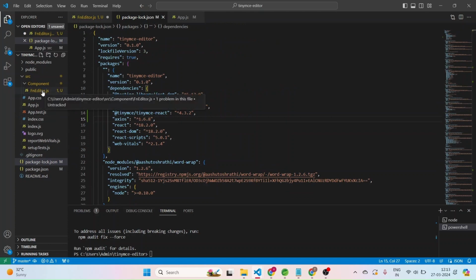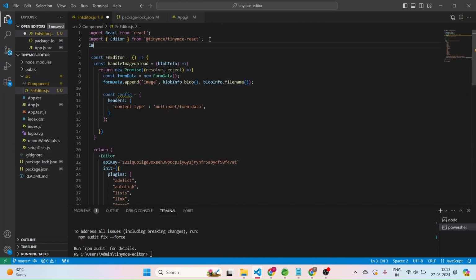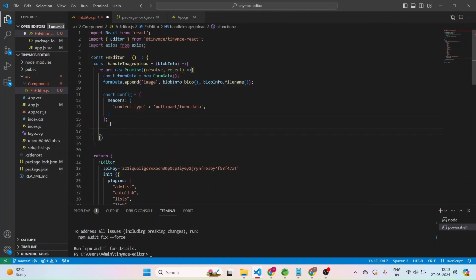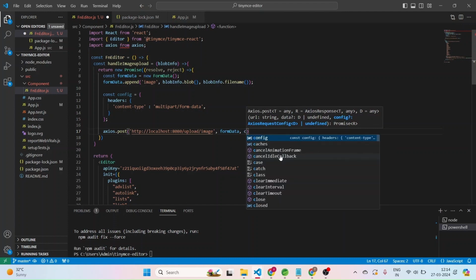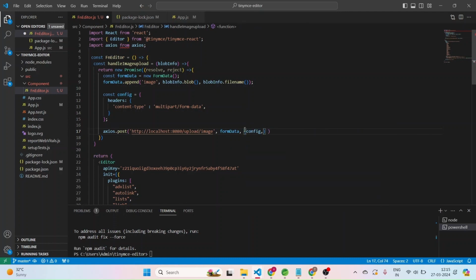Now go to the editor.js component and we need to import Axios here from 'axios'. And we are passing axios.post and the URL, http://localhost:8080, the endpoint of the URL, upload/image. Now we need to send the form data, and I am sending the config here and also the response type as JSON.